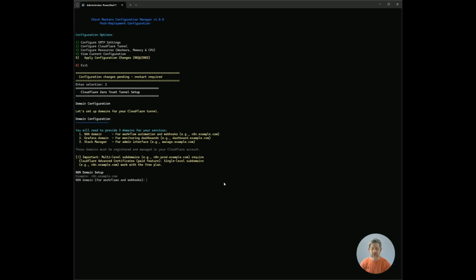When you're setting up Cloudflare, it wants 3 domains: one for n8n, one for Grafana, and one for the Stack Manager. So we're going to walk through this real quick. On a domain that I have set up in Cloudflare, you just need the domain that you want to use to be managed by Cloudflare. That's free. It doesn't matter who you're registered through, GoDaddy or whoever your registrar is. You can change the name server over to Cloudflare and transfer it there. They'll do all the DNS hosting for you for free. But it does have to be a domain that's managed by Cloudflare if you want to use the free Cloudflare service for tunnels.